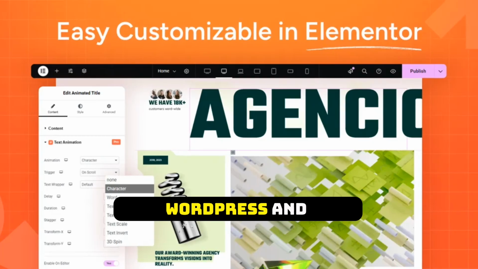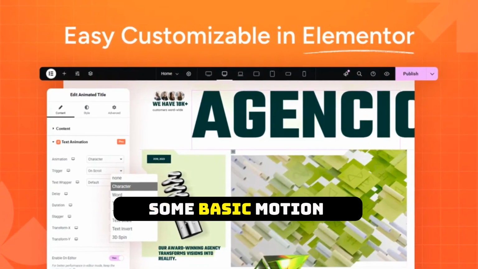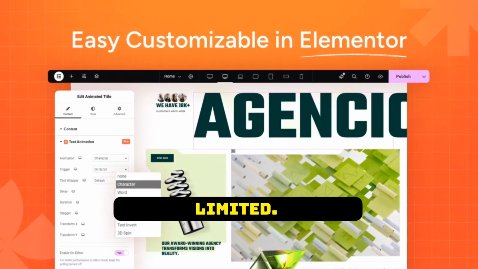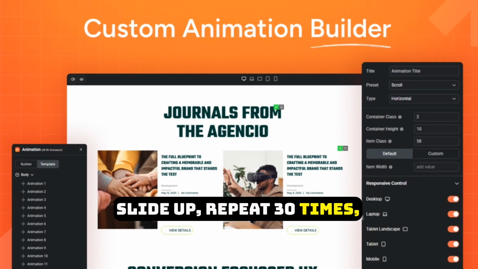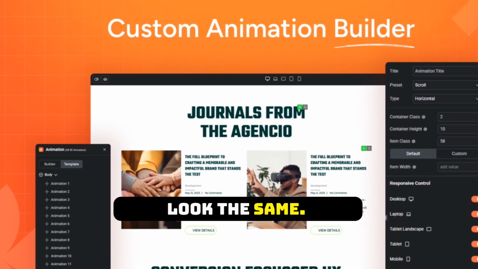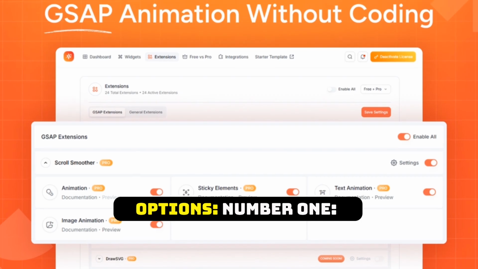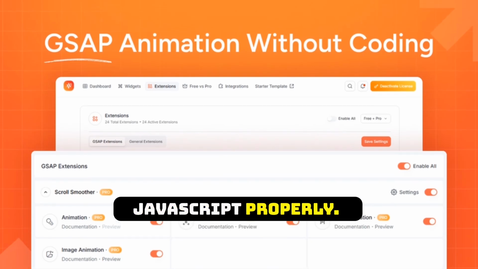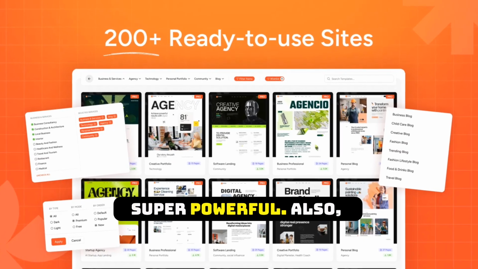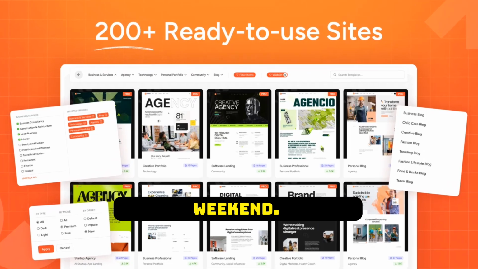If you're working in WordPress and Elementor, you've got some basic motion effects, but they're limited. Once you've done fade in, slide up, repeat 30 times, everything starts to look the same. So you have 3 options. Number 1, learn GSAP and JavaScript properly. Super powerful. Also, say goodbye to your weekend.